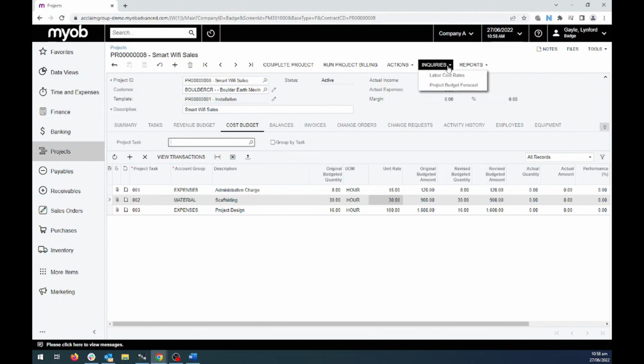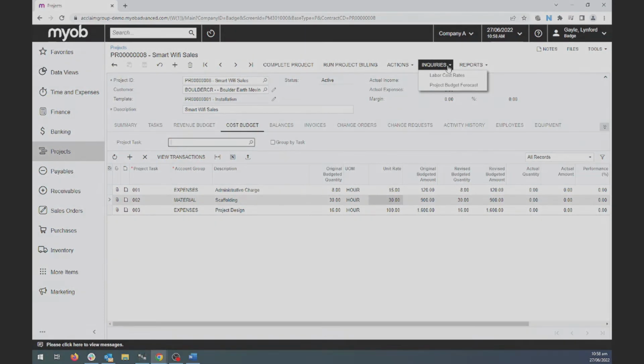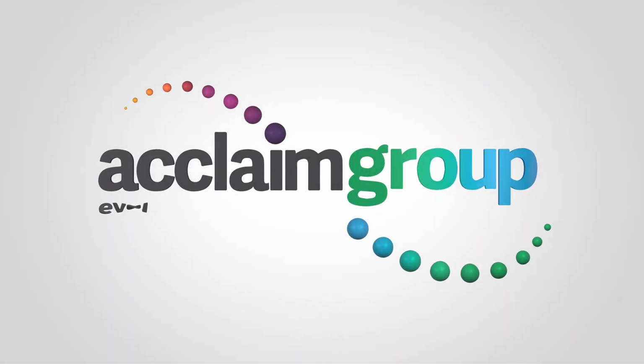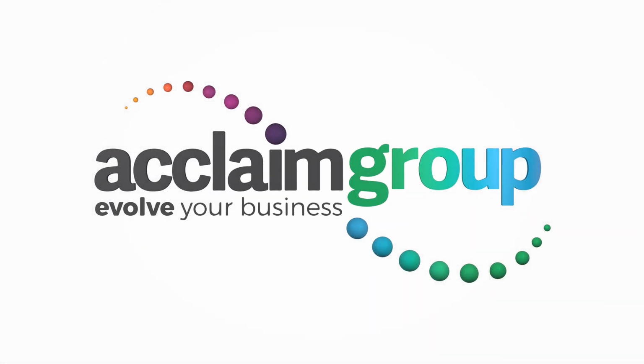All of the usual approval functionality is available, for instance, and you can work on projects from the Advanced on-the-go mobile app. This includes management functions and employee functions like timesheet entry. And that concludes our look at the project workflow in MYOB Advanced.